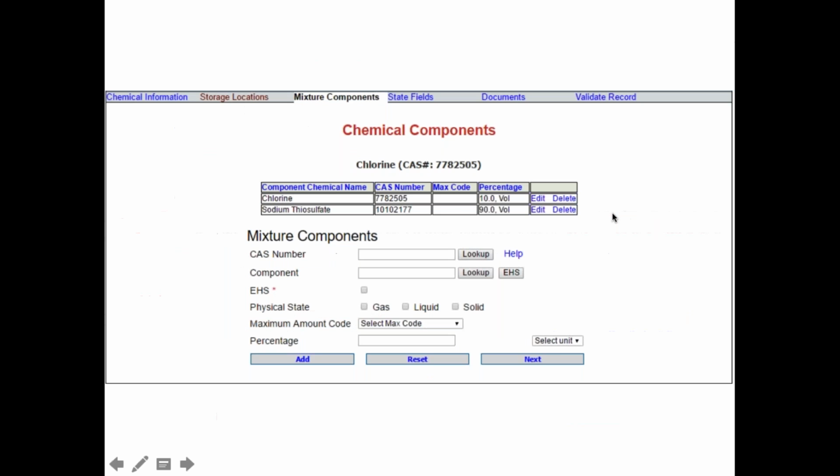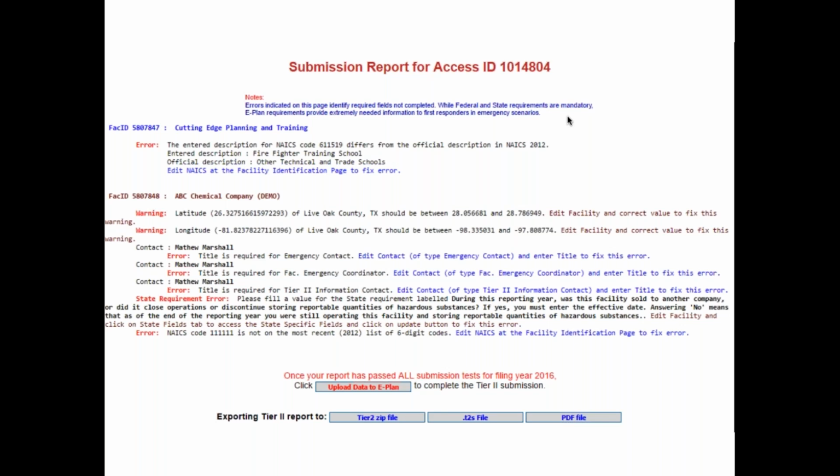Now, let me go back one. Validate record, top right corner. When I'm done looking at all this information, I can click validate record. I know all my information is correct, I think anyway. But as you can see, under my facility Cutting Edge, there is something wrong.